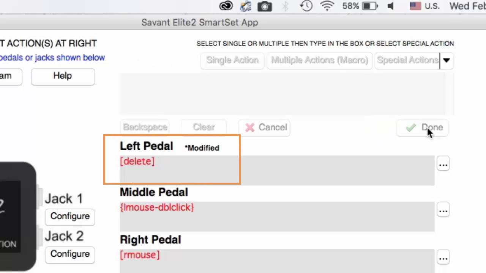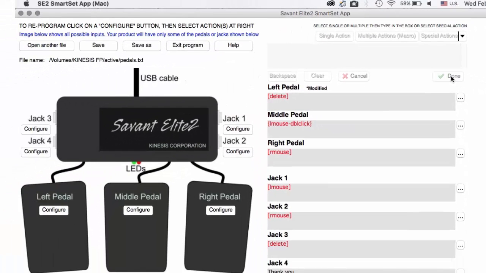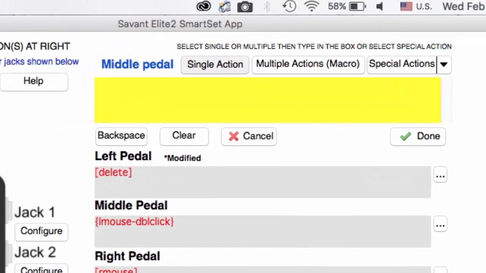Multiple actions, or macros, can consist of any sequence of text, numbers, or modifier keys. In this instance, I will program the middle pedal to output Hello. Click Configure on the middle pedal. Because this output is more than one key action, click on the Multiple Actions tab and enter the text, which will appear in the yellow box.